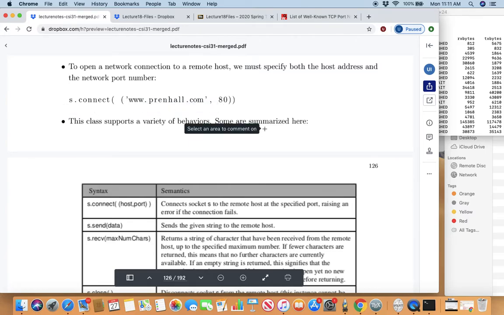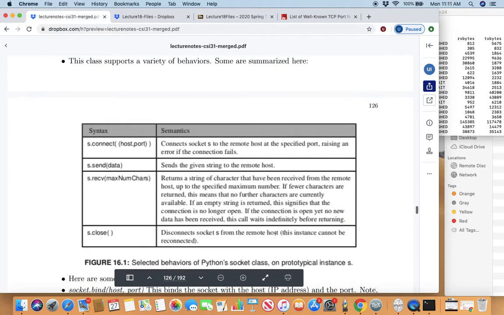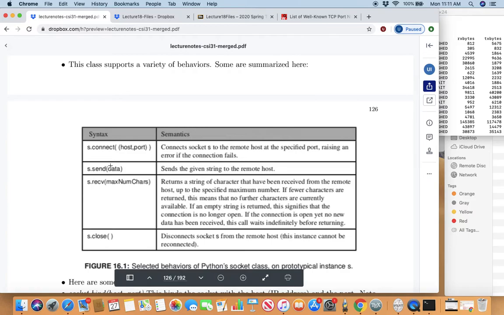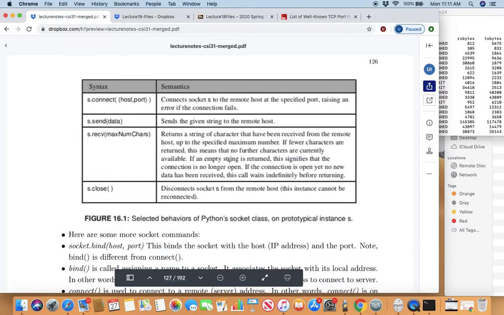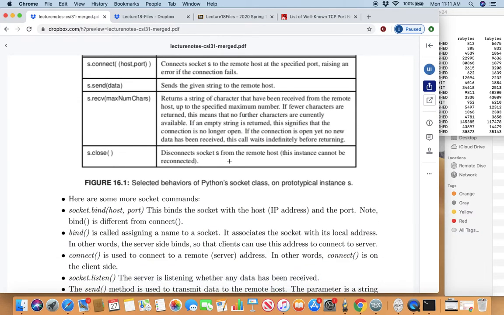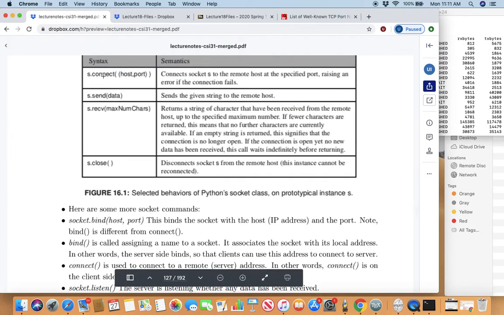Connect, yeah. Now, there are several behaviors of a socket. These are methods for your socket s, and they can be rather dry right now, but when you start playing with them, you will understand them better. Okay, so s.connect(host, port).